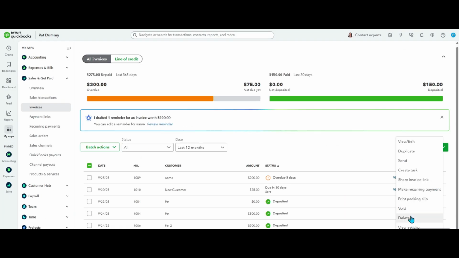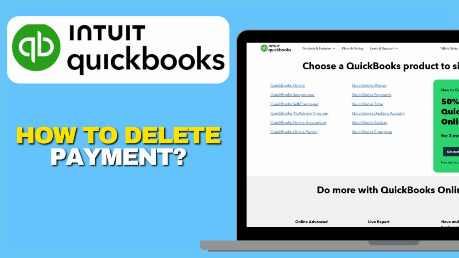Now, go to Sales and Customers. Find the customer linked to the payment. Then under Transaction List, click on the payment entry. Select More at the bottom, then Delete and Confirm. That removes the payment completely from your books.